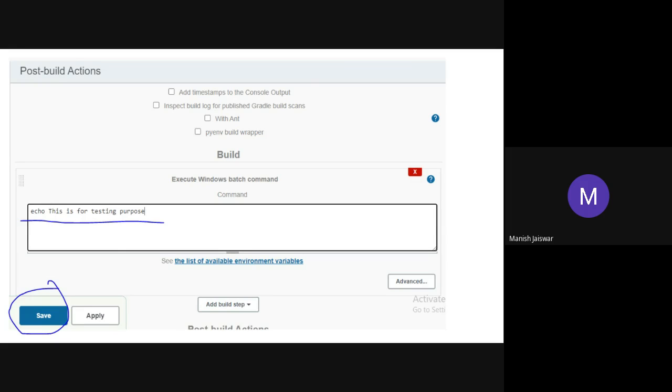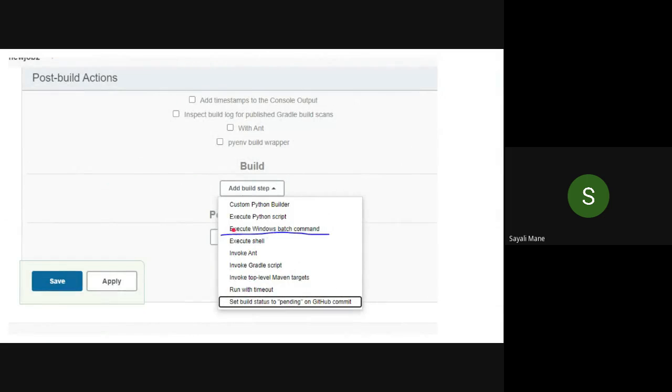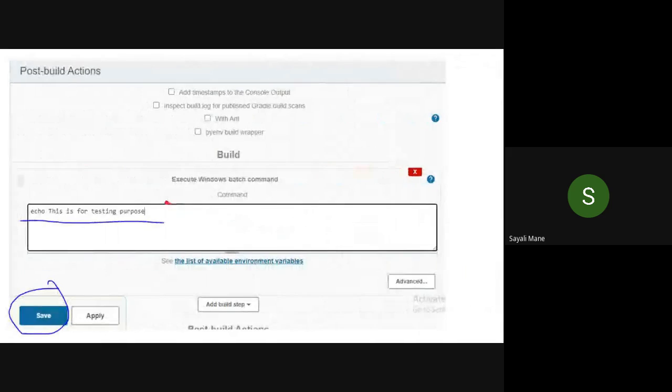Yes, ma'am. Don't click on the save button. I think I mistakenly said that. Here just simply click on this batch command. Don't click on the save button. Automatically you will get this screen. This one.